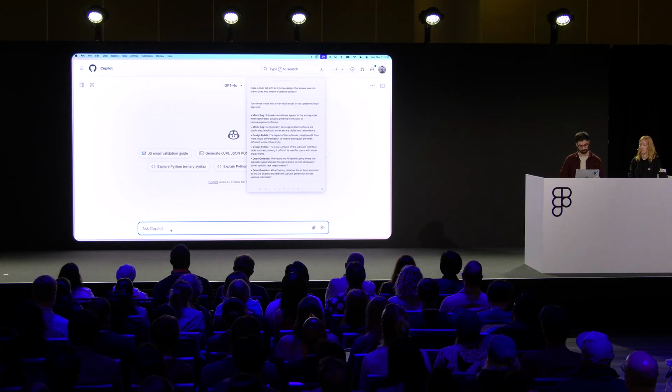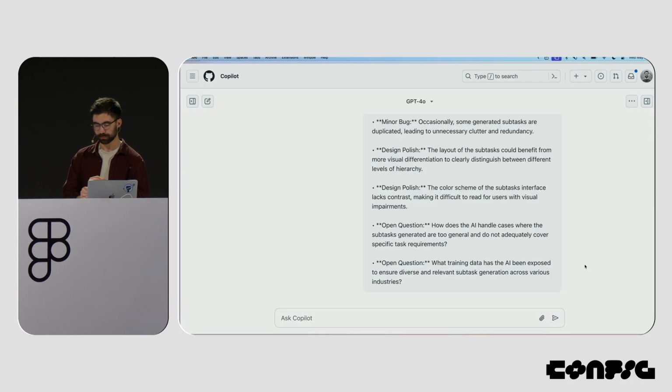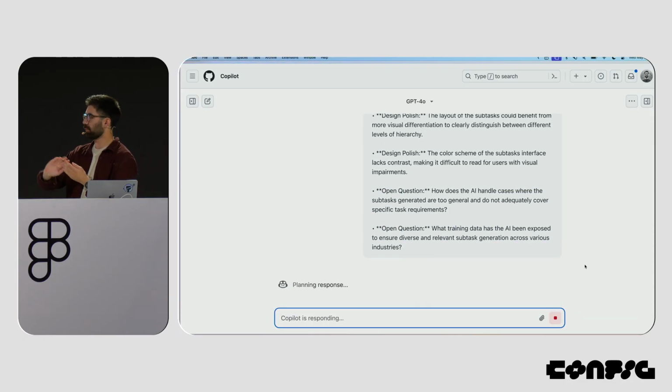And here I've asked it to turn all of these into individual issues in our repo. And then we can watch as Copilot drafts all of these issues. It breaks it into logical chunks and makes it easier for us to review and create.